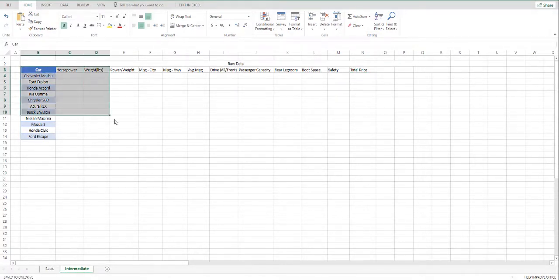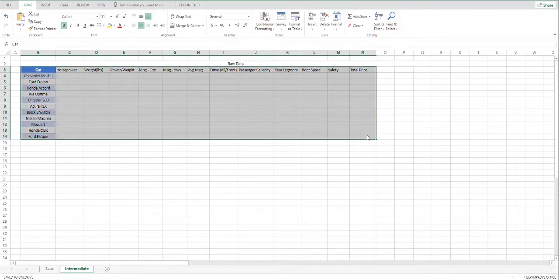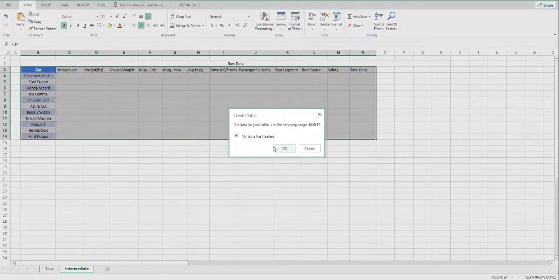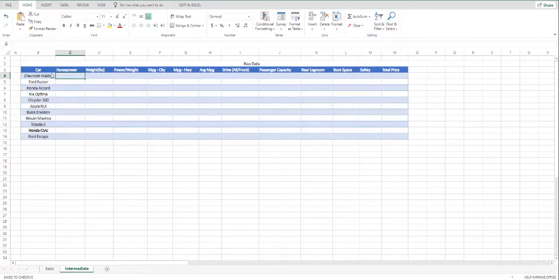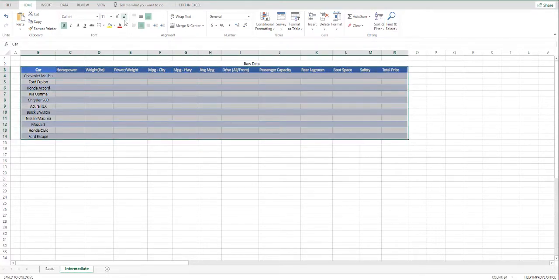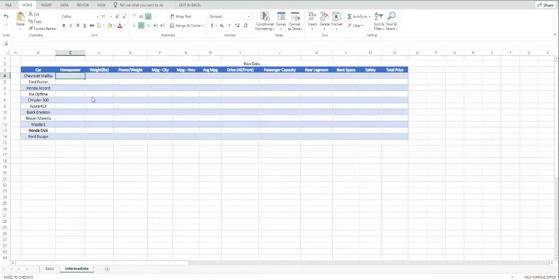Now we can format it as a table, selecting the cells, formatting it as a table, and it has headers, clicking OK. Now we won't be needing filters for this table. Putting all the text in the center. Now I can put in the sample values for horsepower.